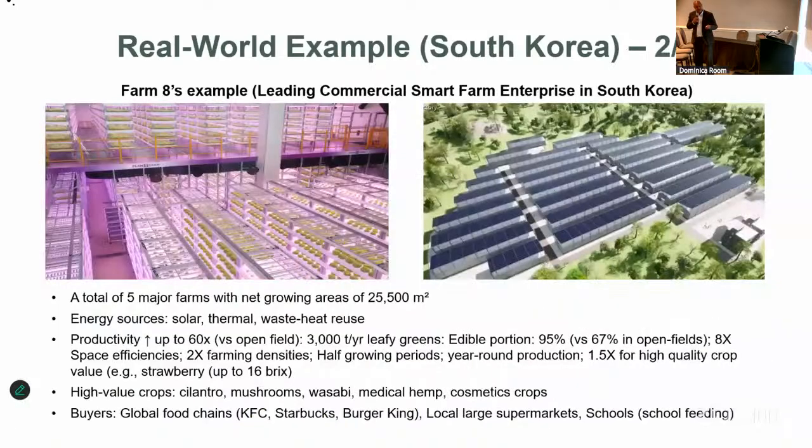This is a similar example, more of a container, more vertical farming. Again, the yields and the kinds of outputs are significant, and they're very specific, whether that be strawberries, mushrooms, cilantro, or herbs. And they have linkage, as we talk about, you need to have great off-takers, markets. So a lot of their produce is all bought by KFC, Starbucks, Burger King, etc., and a lot of supermarket chains.